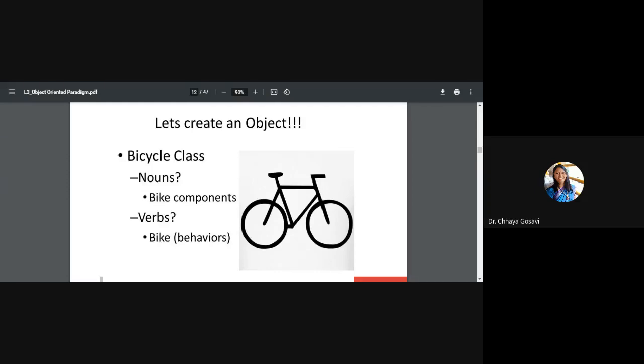So what are the attributes for a bicycle? If you want to purchase a bicycle, what would you see, what should it have? I want answers from your side, girls. So what are the nouns, like components of a bicycle? Brakes. Gears. Brakes, gears, correct. Tires. Seat. Tires. Seat, tires, then handle. Type, color, handle, pedal, then company.